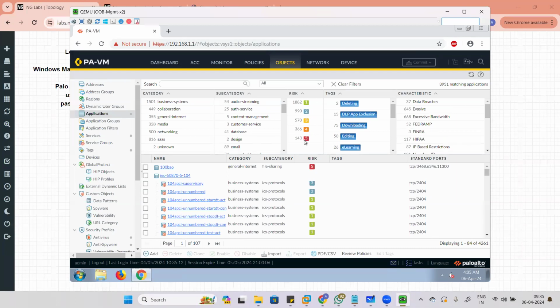So based on this, these risk ratings are calculated, right? You'll be able to again do a tag. You can see something like DLP exclusions. These are used in DLP rules, wherein you create a rule to allow certain traffic from the DLP engine. Okay, so again, not going to go deep into these.